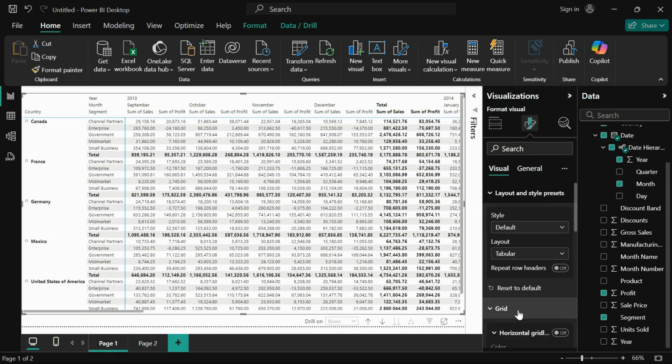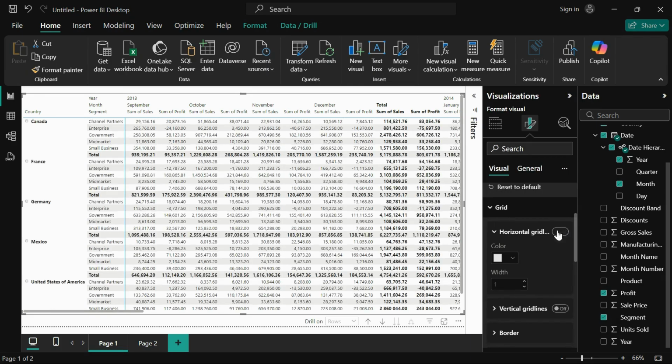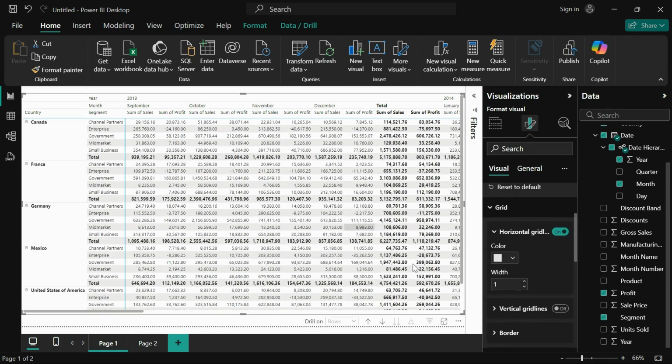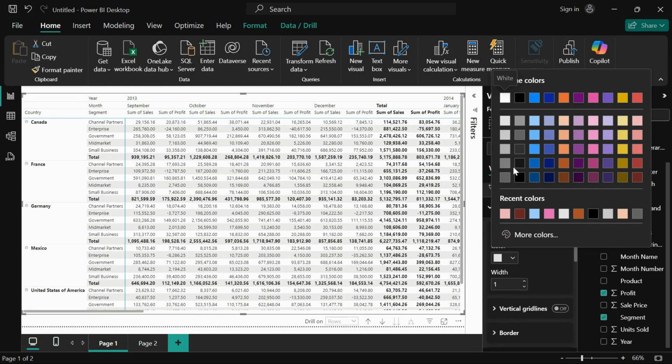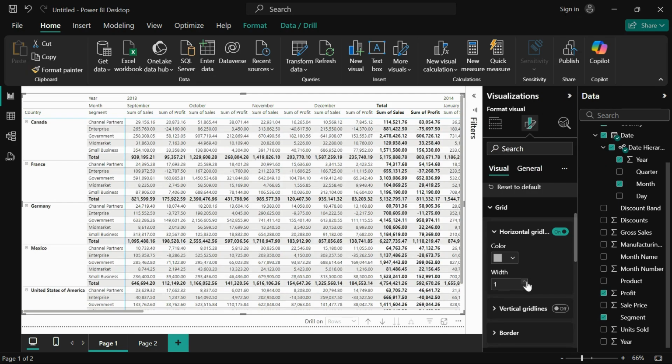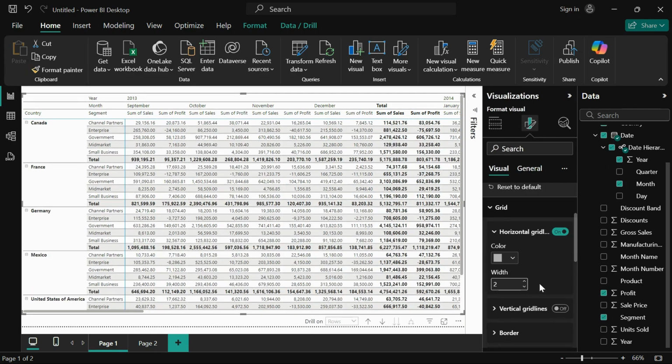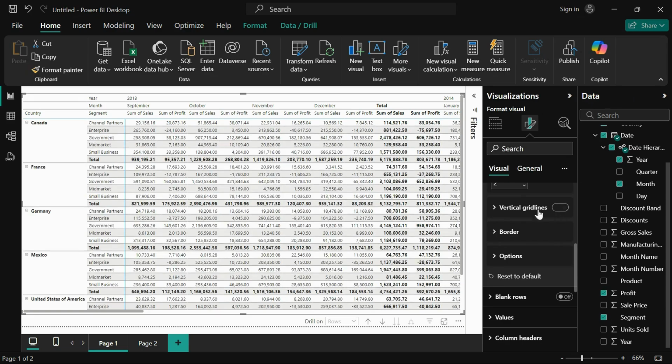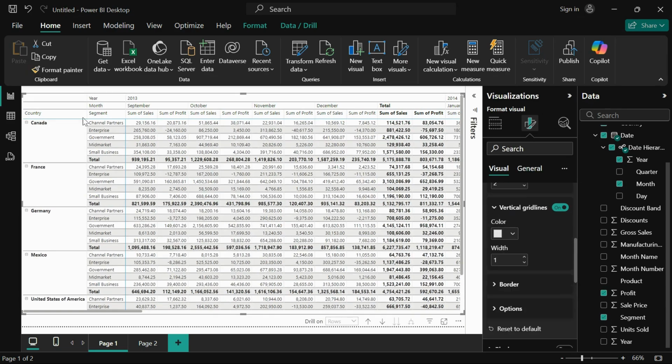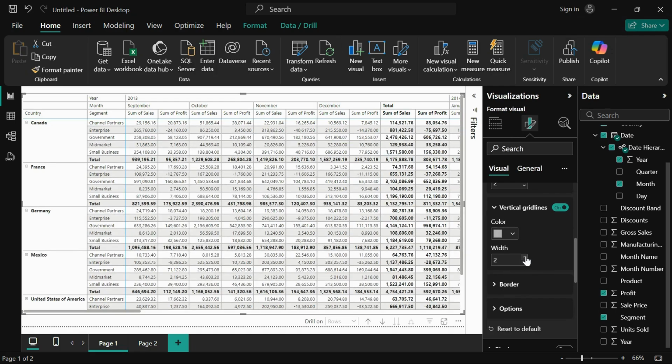Now if you go to grid here and turn it on, then horizontal grid lines will be added here, right? You can change its color, let's say this one, and you can increase its width, right? If you turn the vertical grid lines on, then you will see some vertical grid lines also, right? You can again change its color and change its width. This way you can see multiple horizontal and vertical grid lines.